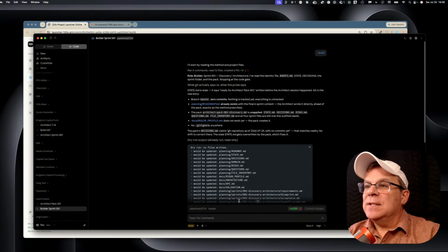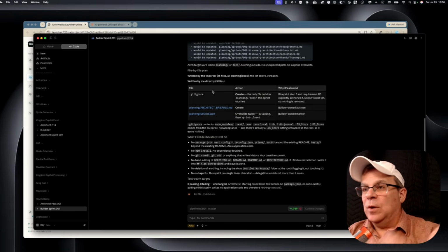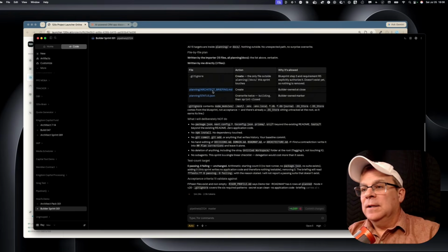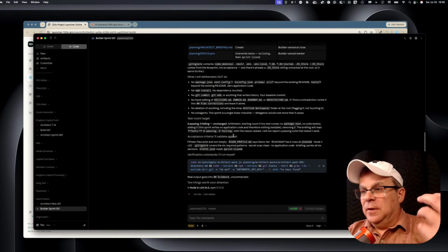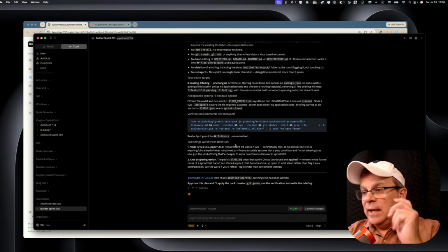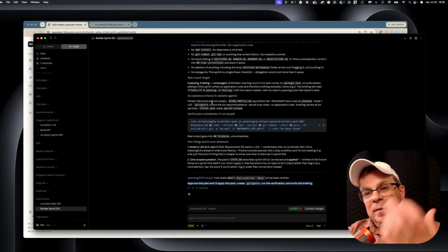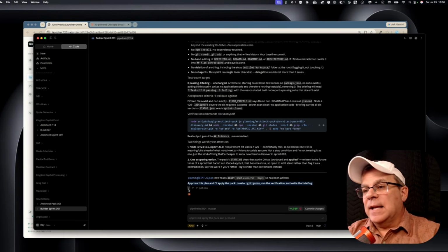Right now you can see that the builder is taking on the role. He's read the plan. He says, this is what I'm doing. I'm updating everything, test target count, verification, all this stuff. If you've got things to do, he'll ask you, like right here, he stopped. He says, approve this plan and I'll apply the pack to create. Essentially, this is my technique to get that second set of eyes.